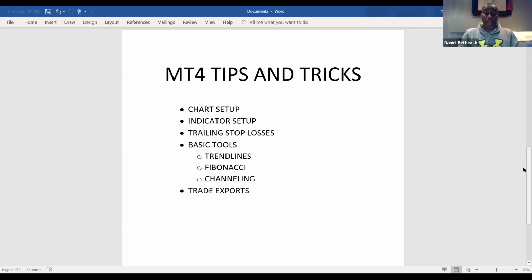So with that being said, Nanette's going to step up and go through the chart setup for you guys, the indicator setup, and the trailing stop loss. And then I'm going to come back and give you the basic tools: the trend lines, your Fibonacci retracement tools, as well as your channeling, and then show you how to export all of your trade data so that you can go over that and do an analysis with it. All right.